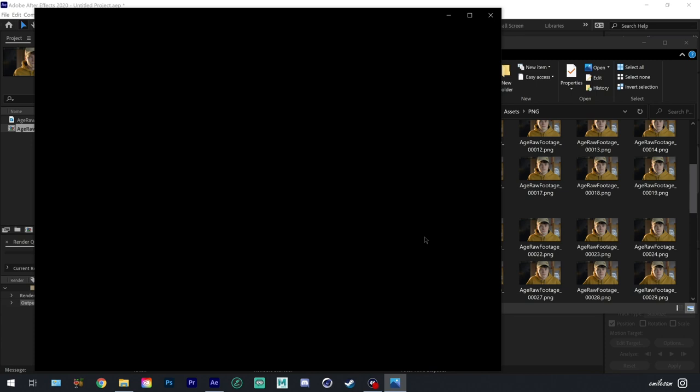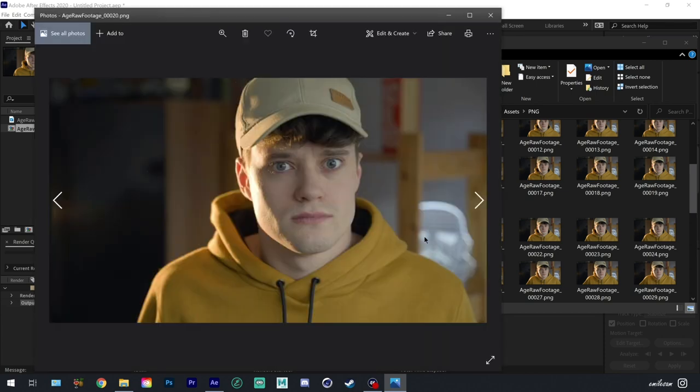You're going to want to select one of these images as your reference image. Make sure it's a nice clear one where you can see a lot of your face in detail.